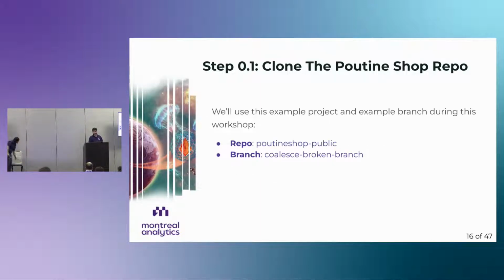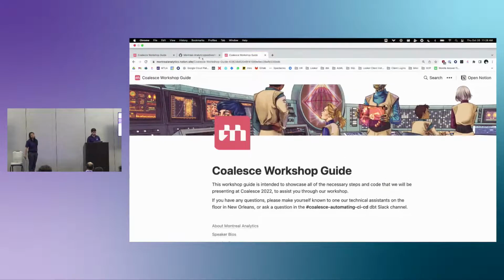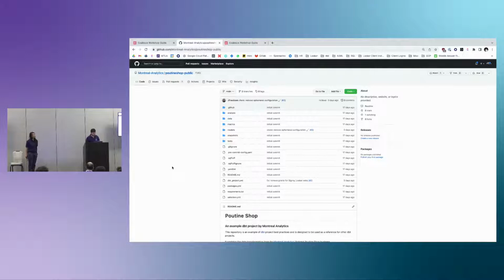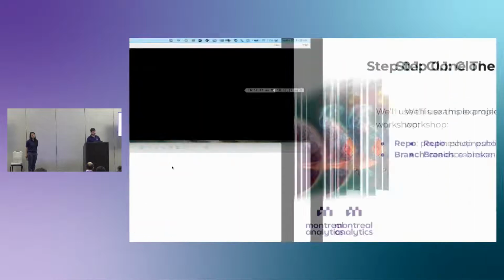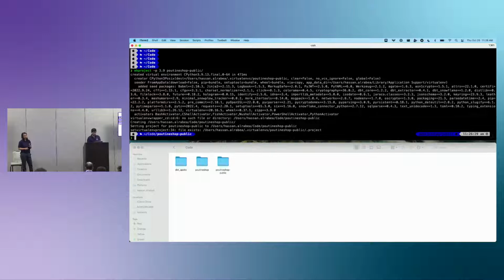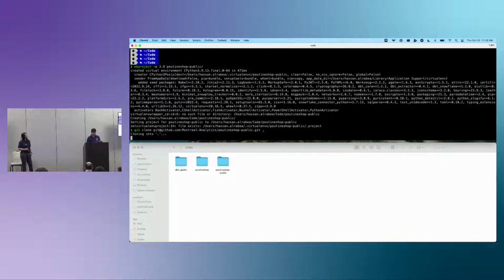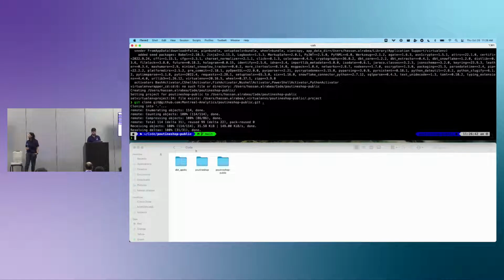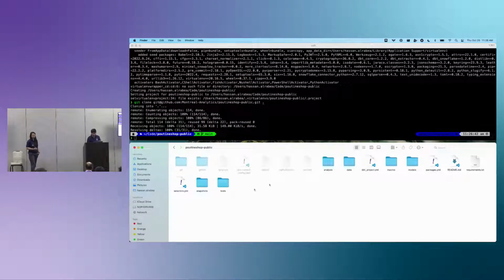The repo that I'm going to clone is poutine shop-public. You can find it in the Montreal Analytics GitHub, but it should also be available within the guide. I'm going to start by creating the folder that I'll be using, and then within this folder, I'm going to clone the repo. So I'm going straight from raw nothing. Now we have our project ready to go.